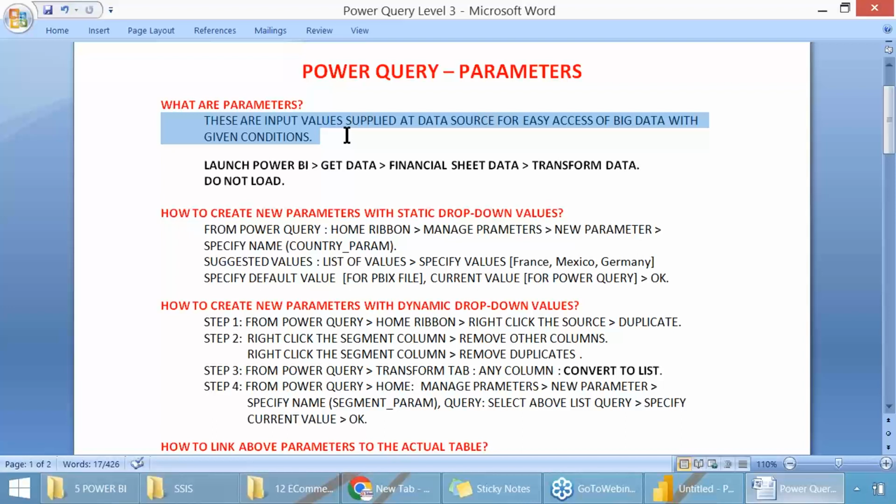What do we mean? For example, we supply one country as an input value, a parameter value, to Power Query, and we get the result appropriately. We change the country parameter value, and the result changes as per the given condition automatically. A nice concept, let's observe it carefully. Especially when working with big data, we need this Power Query concept.